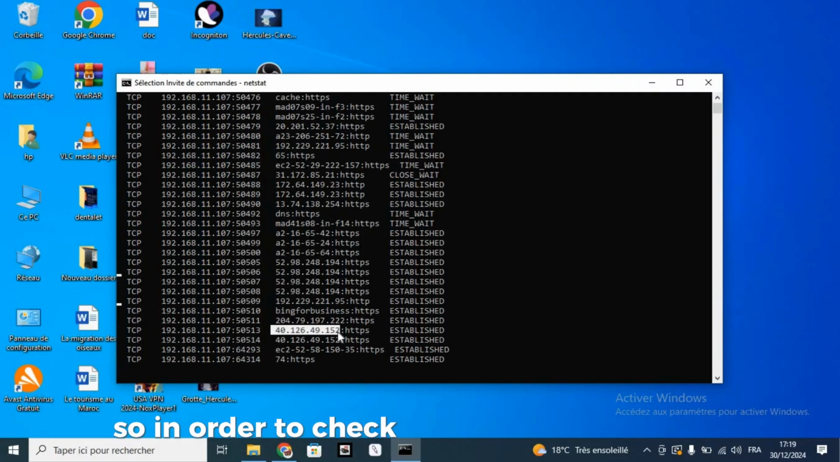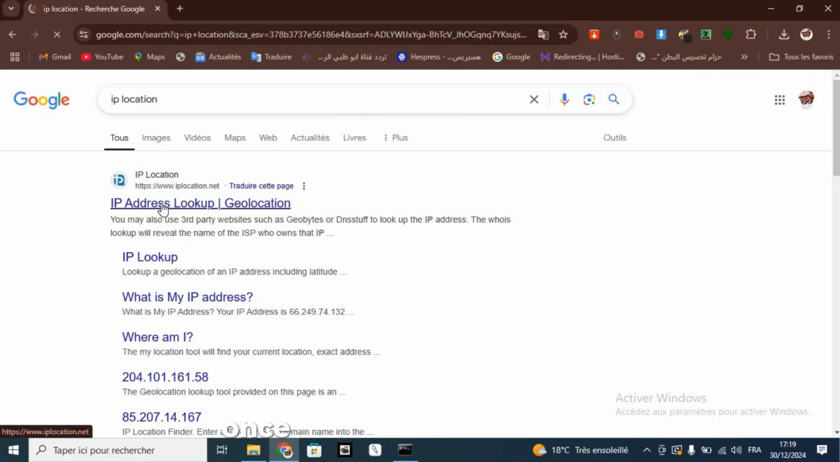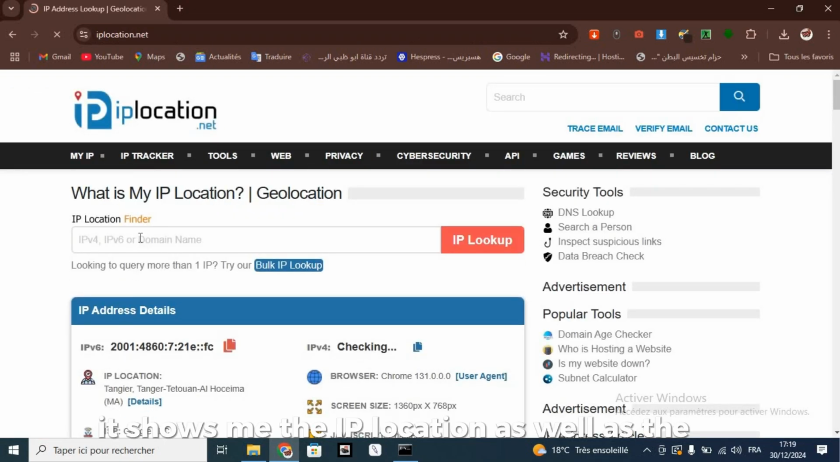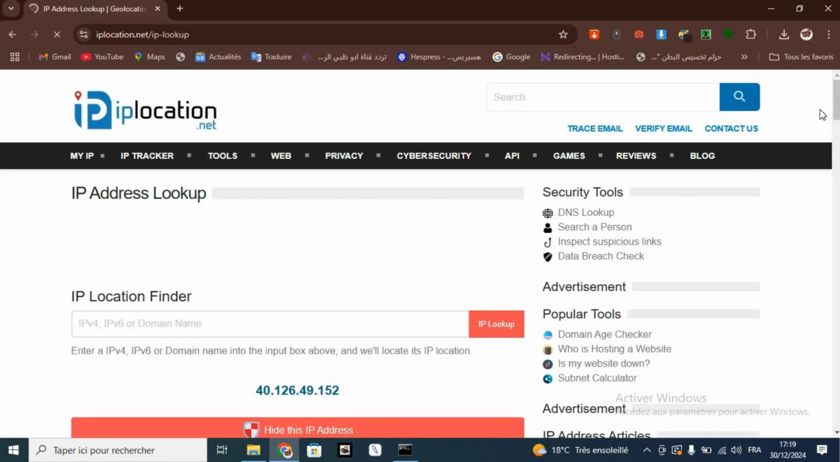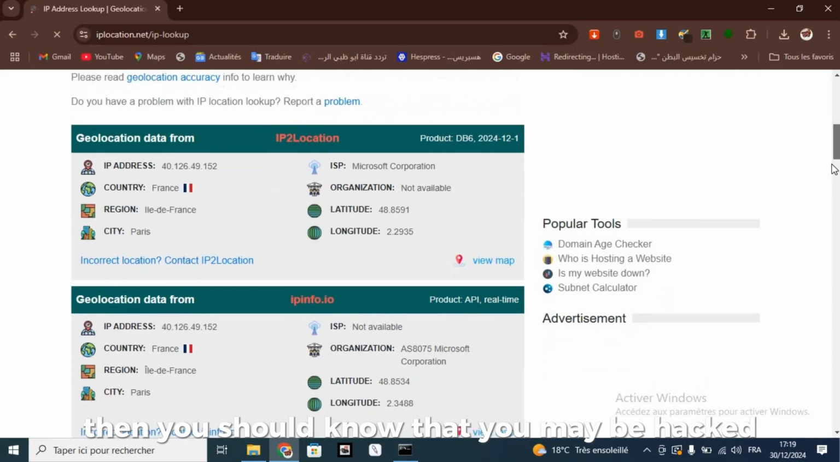So in order to check, I will take this IP address, for example, copy it, and go to an IP locator. Once I hit the search button, it shows me the IP location as well as the ISP, which in my case is Microsoft from France. In your case, if you get other results, then you should know that you may be hacked.